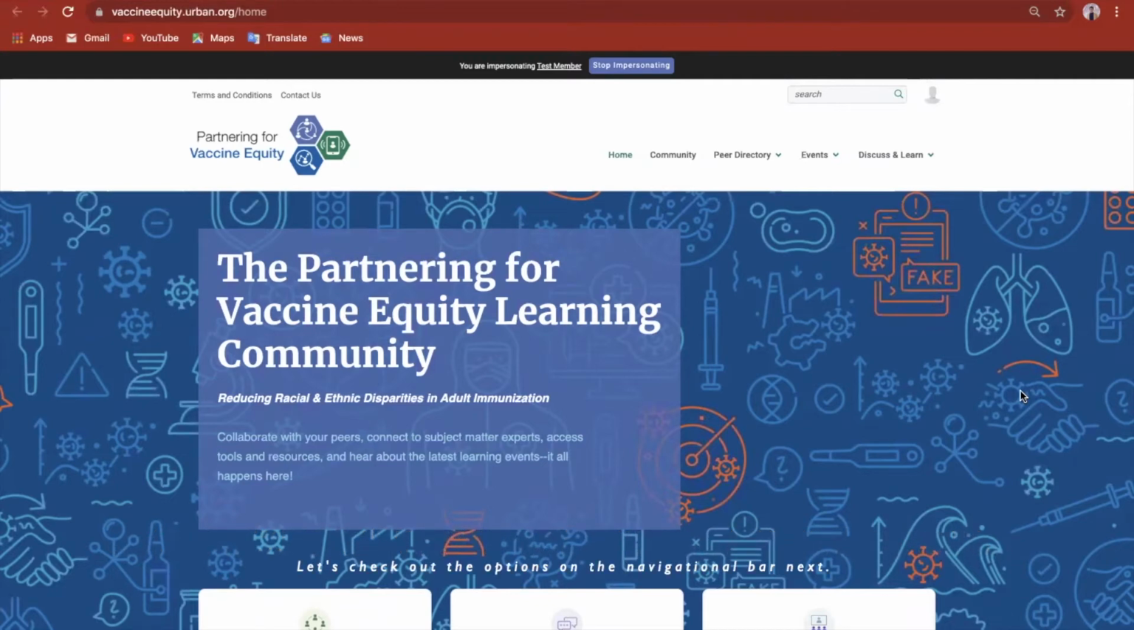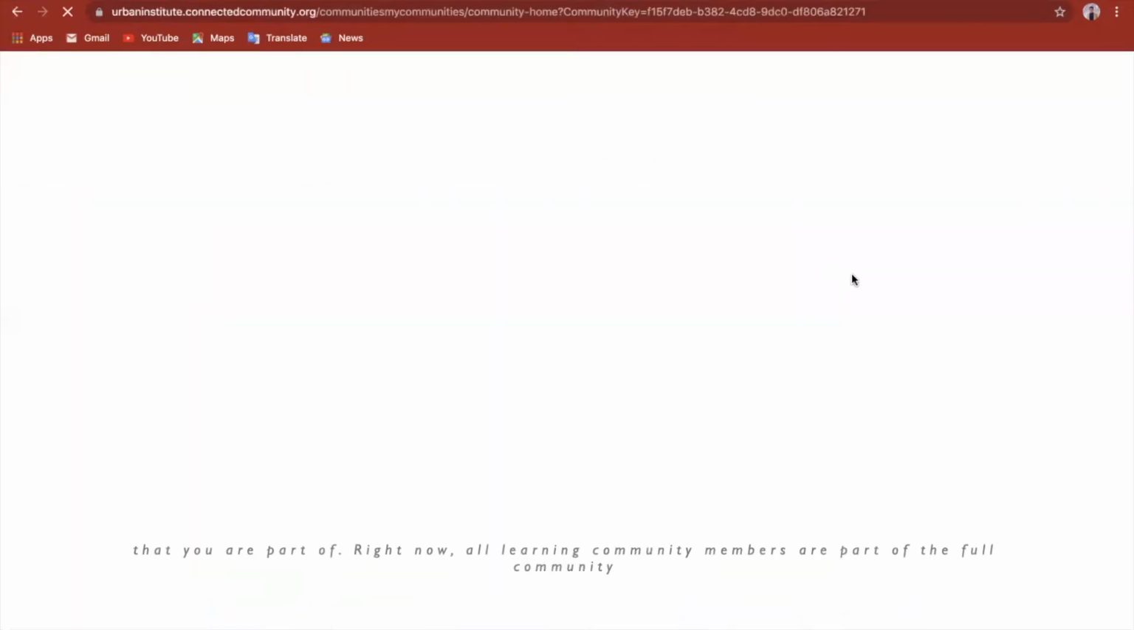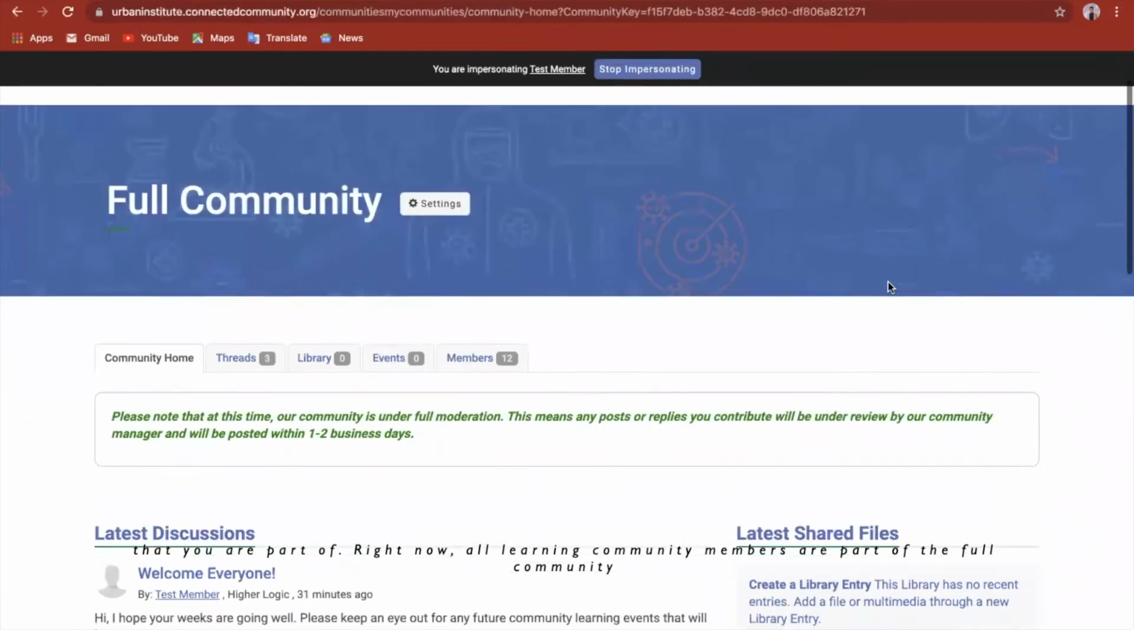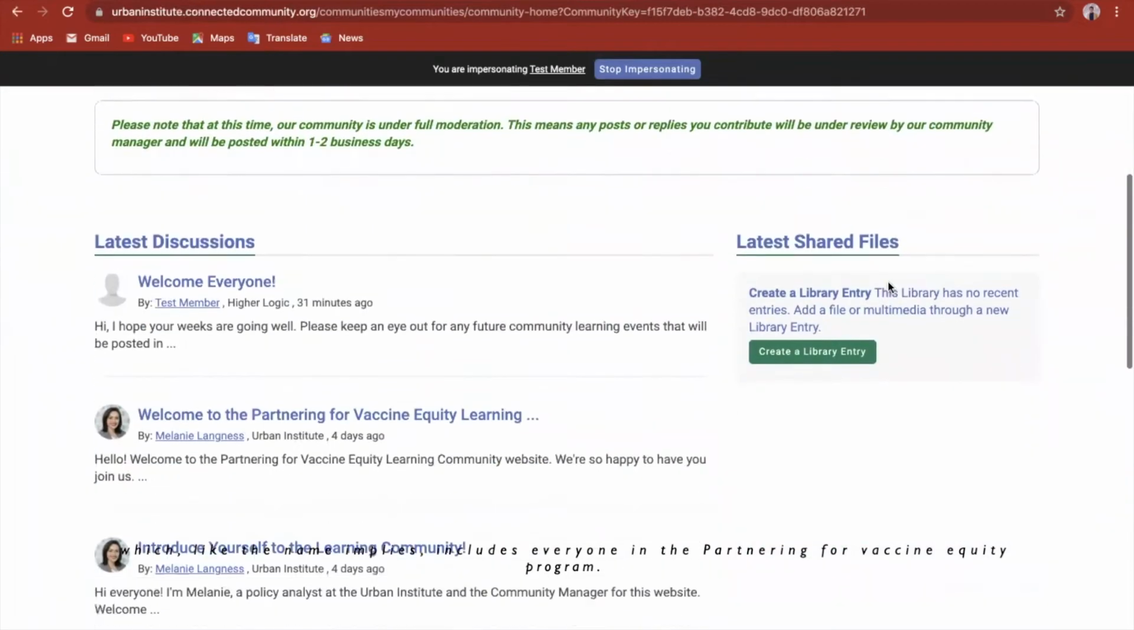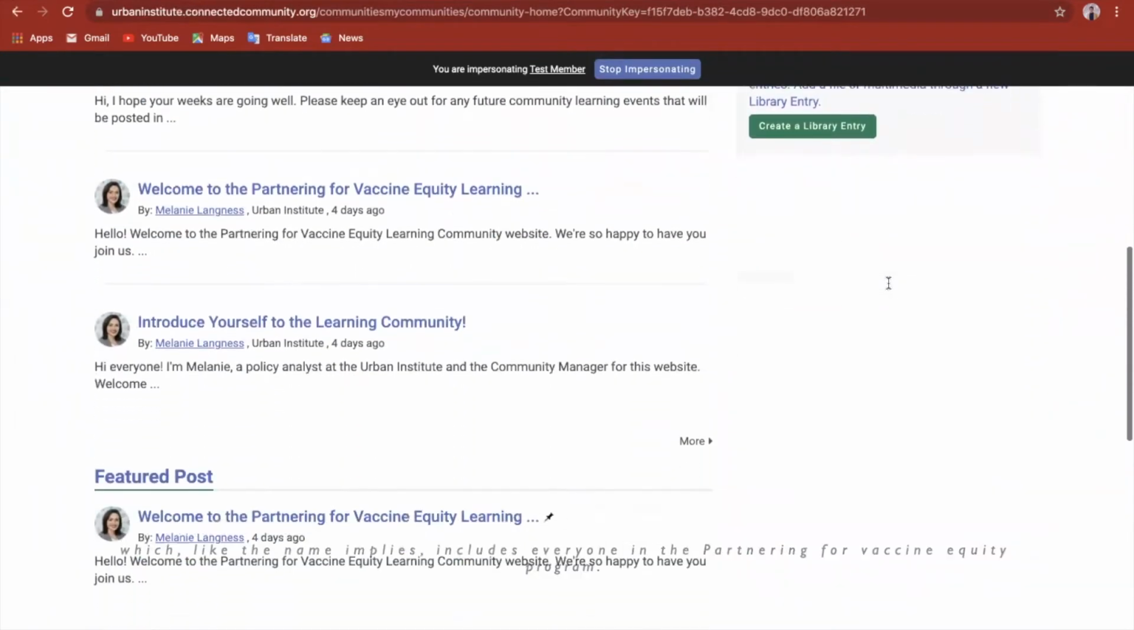Let's check out the options on the navigational bar next. These are the items at the top right-hand side. Clicking on Home will take you to the landing page where we are now. If you navigate to the Community page, you'll see a list of the communities that you are part of. Right now, all Learning Community members are part of the full community, which, like the name implies, includes everyone in the Partnering for Vaccine Equity program.